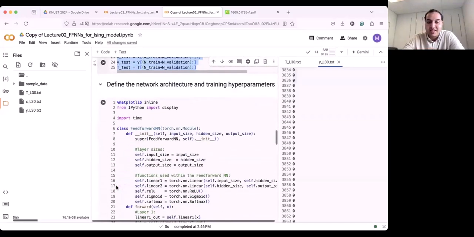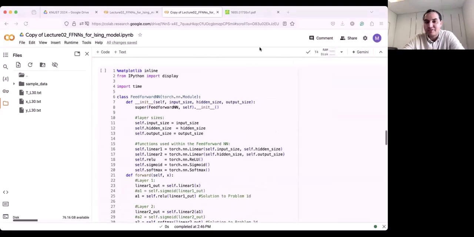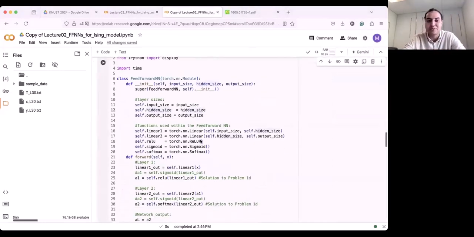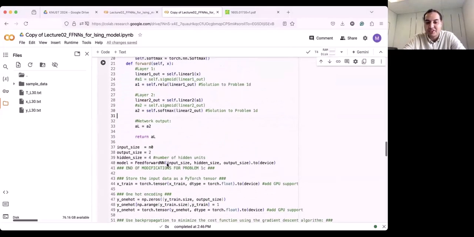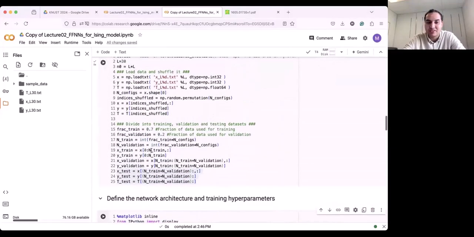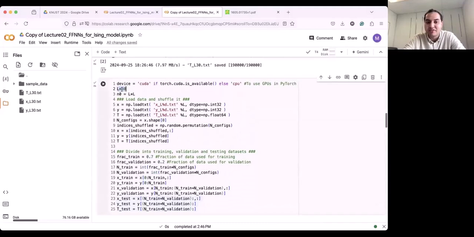After doing that, similarly to last time, like for the PyTorch code for the classification of spirals, we define this feed-forward neural network. Something we need to change is the input size. It has to be N0, which is the input size. So here it's L times L.